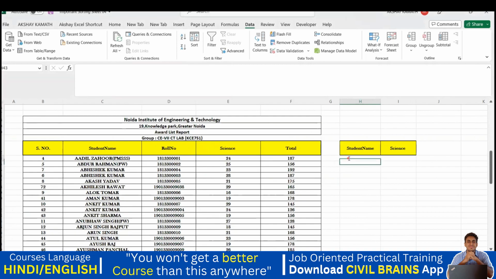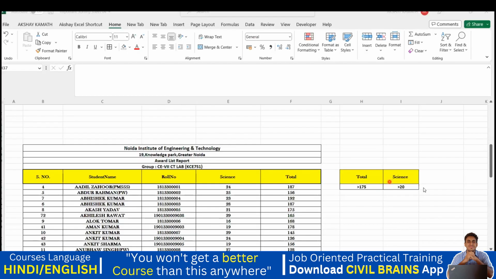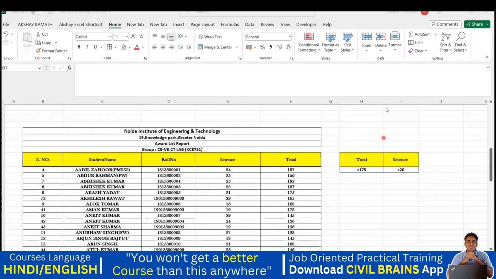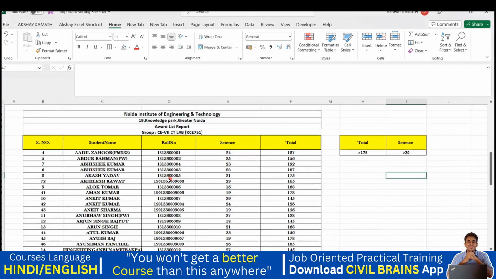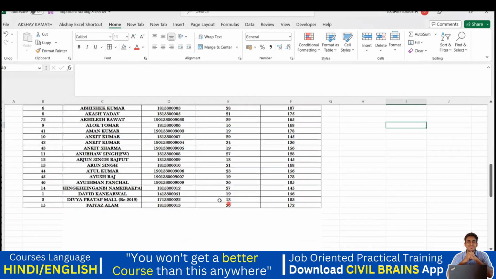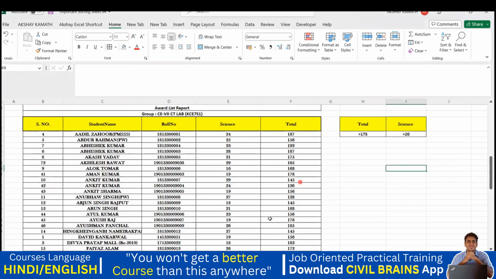Okay. First let me write here. Yeah. So what I've done is I removed the student name because it will not help me to do any filter. I've given one condition. I told Excel, I want the names of the students. Out of all the students, I want the names of the students who have got total marks greater than 175 and in science, they should be scoring more than 20. So this is my criteria. So I want to do the filter of the students.